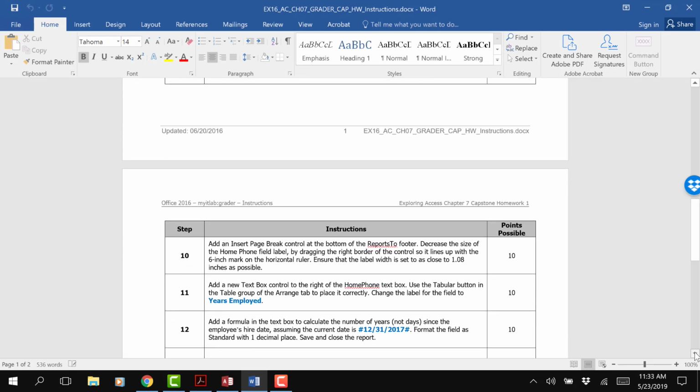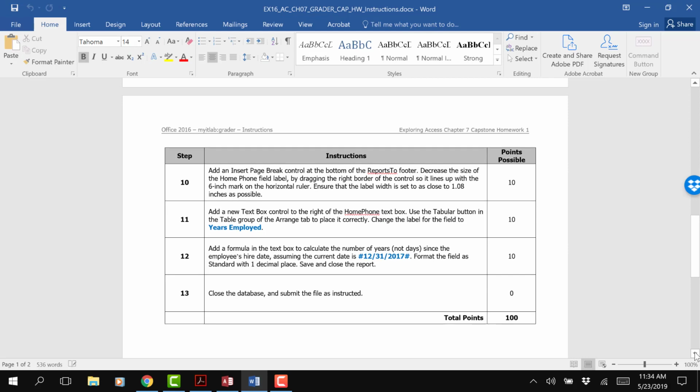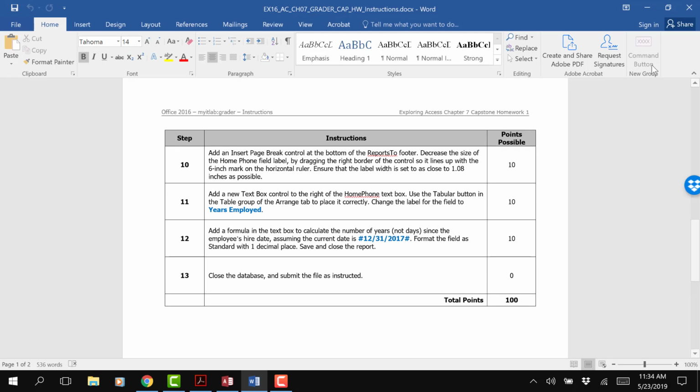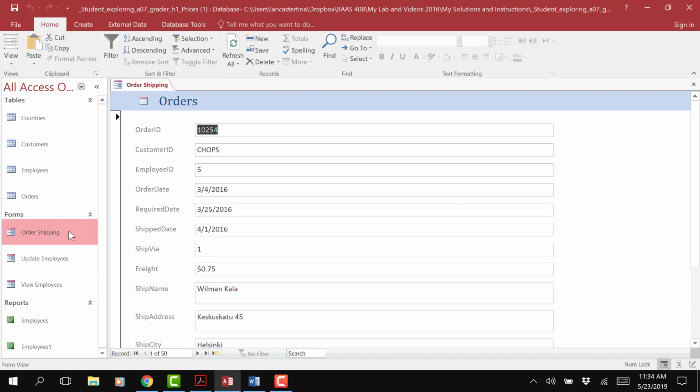And we added our groups. I inserted a page break. We added our text box for years employed, and we added our formula in the text box that counts the number of years. So that's pretty much it for chapter 7. There were only a couple tricky things. That date part I found to be tricky because I didn't realize I had to have 4 Ys in there. And that calculation. Let's see what order shipping looks like.